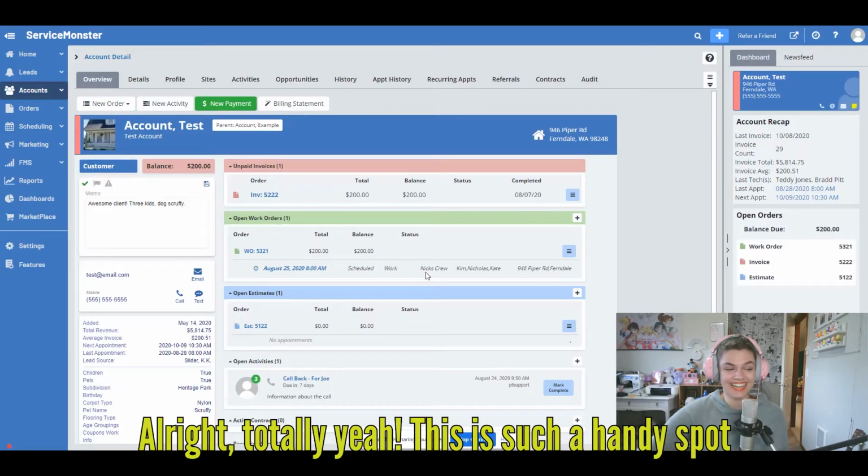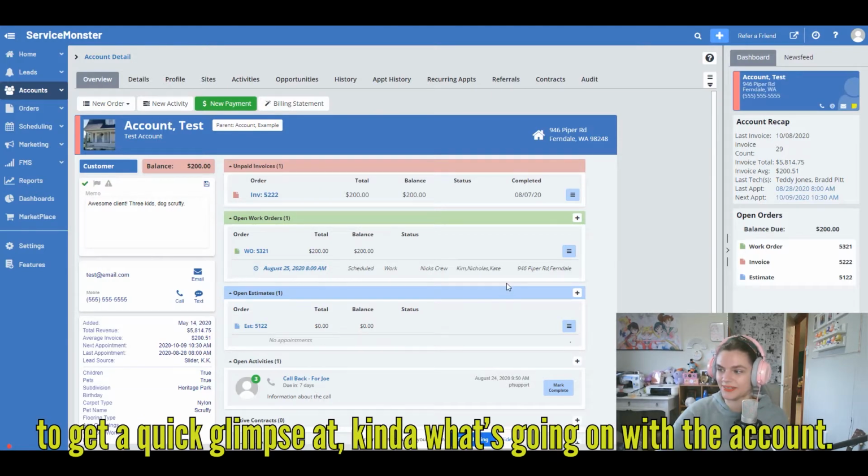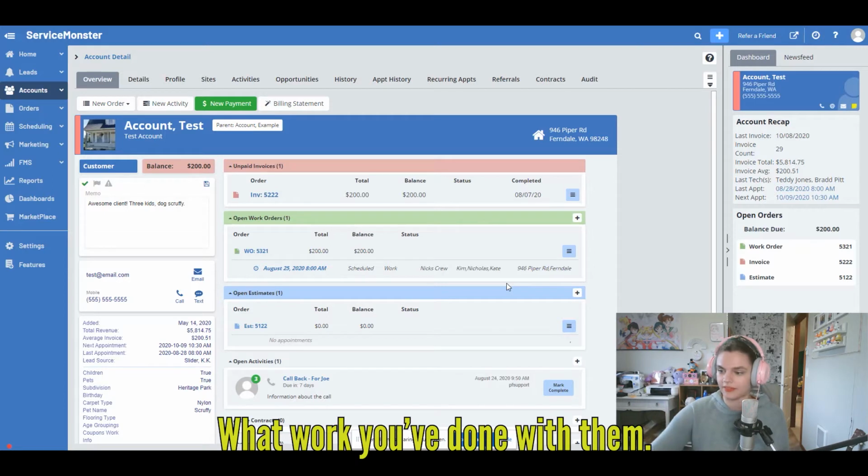Totally, yeah. This is such a handy spot to get a quick glimpse at what's going on with the account. Who are they? What work you've done with them.